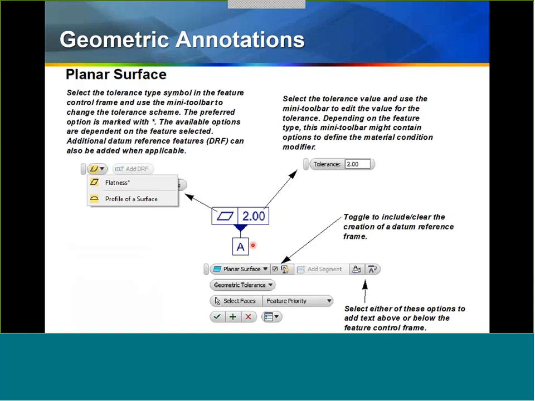And any of these fields are active. So let's say you didn't want the flatness symbol to be used. You can select in that field. It's a live field, and it brings up this second mini toolbar that enables you to change them.